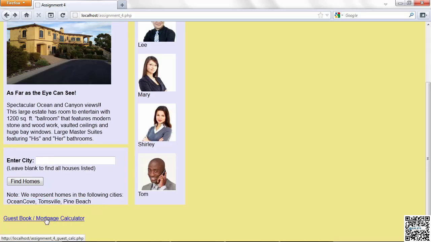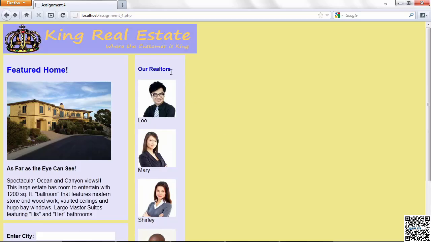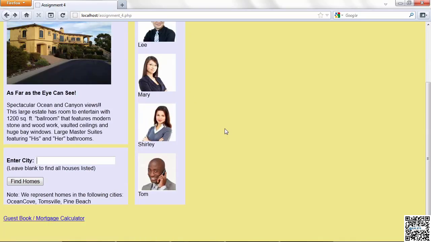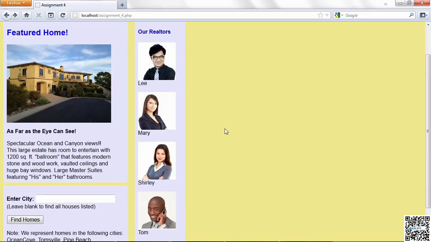There is a link down here that will take you to what used to be your home page, a guest book and mortgage calculator. You will have to revamp that somewhat to make it all named assignment 4, and there'll be a little tweaking to be done there as well. We're going to add some validation into the guest book. One other division here is the Realtors division. Now these pictures, 4 in this case, are all gotten from a Realtors directory. You will read them in dynamically from the directory and display the pictures and get their names from the file names themselves.